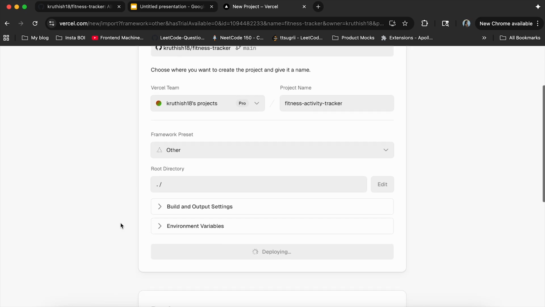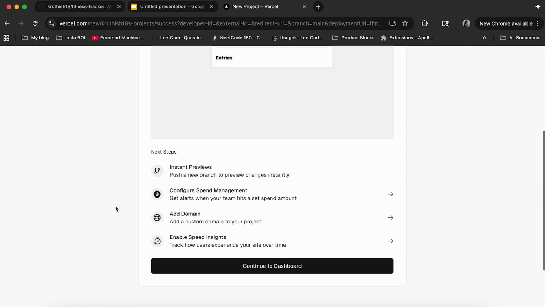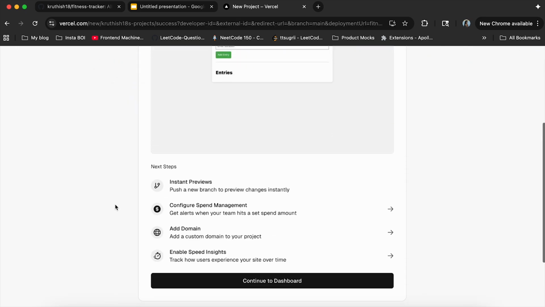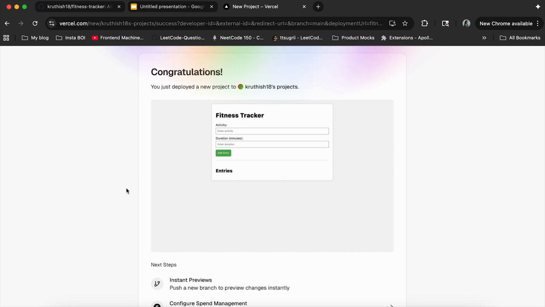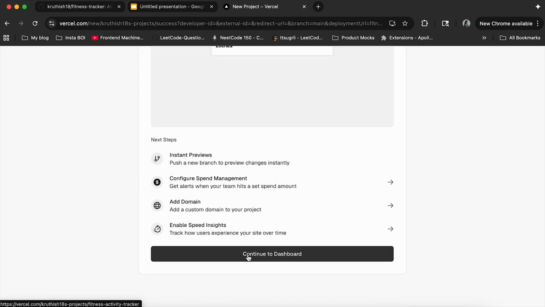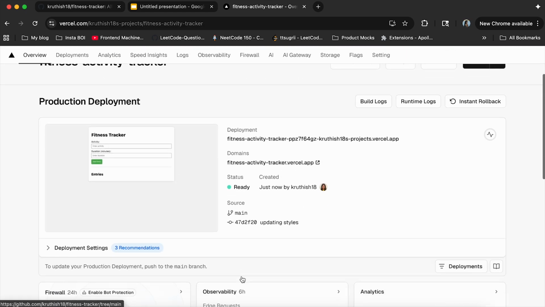And this is basically it. And it's pretty quick as well. It barely took 30 seconds to deploy my project. Let's just go to the dashboard and see how it looks.